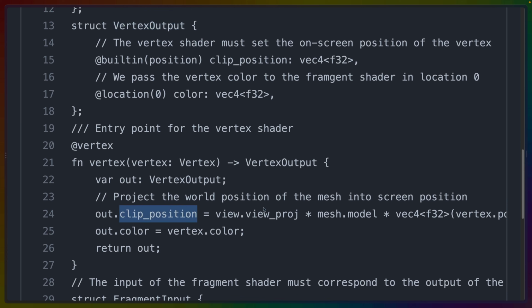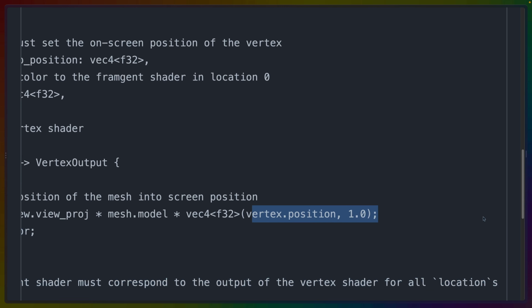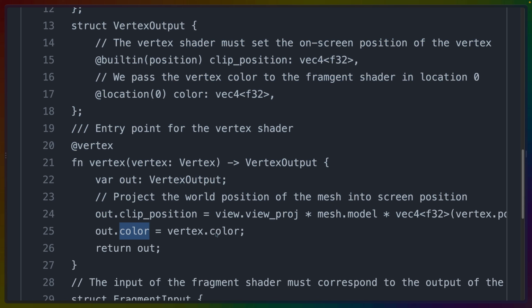The actual vertex shader itself is not super complicated. We get the clip position using the fairly typical view projection times the model times the actual vertex position that we're going to render. We grab the vertex color because, again, these are 2D meshes that are generated from SVGs. So we probably have a vertex color for each of the shapes that we're going to render.